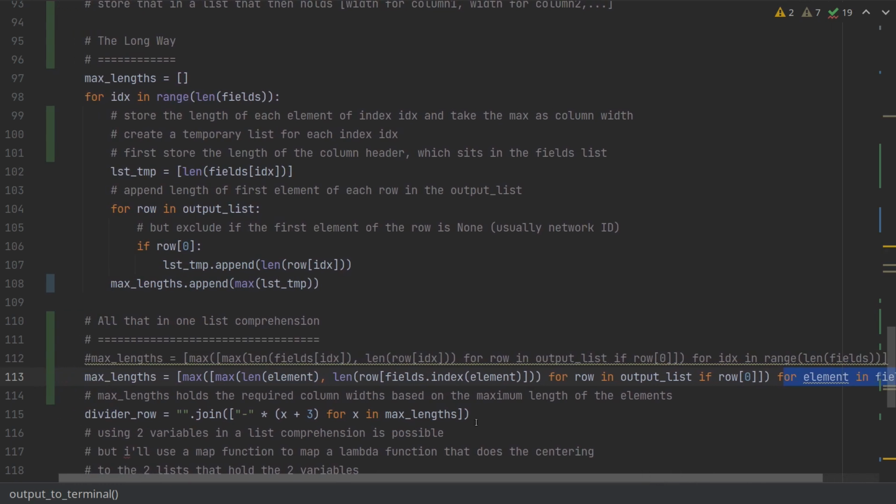We're then going to do effectively the same thing. Instead of saying we take the length of the element with index IDX in fields, we're just calling that element, because that's exactly what that is. So we take the length of this element, which is an element in fields, so that's a column header, and then we take for each row, for every row in the output list, if row 0, we then take the length of the element in the row which has that same index. So which index? Well, the index of the element we are in.